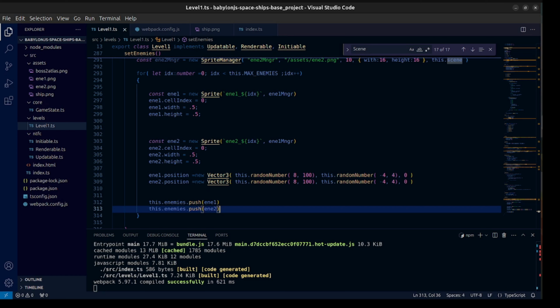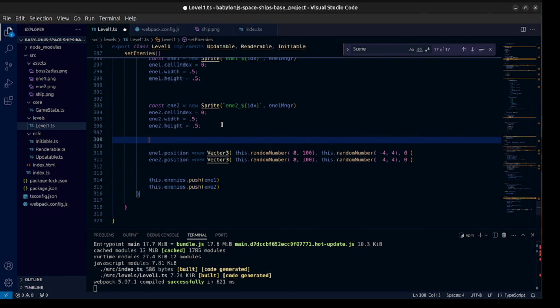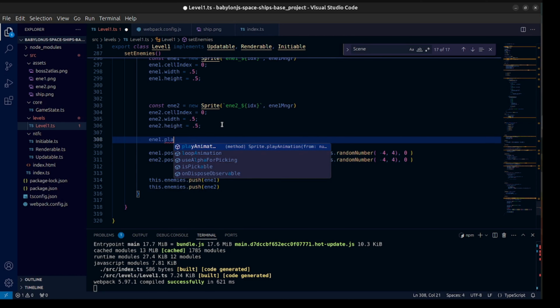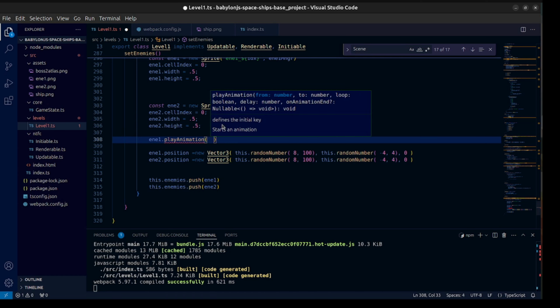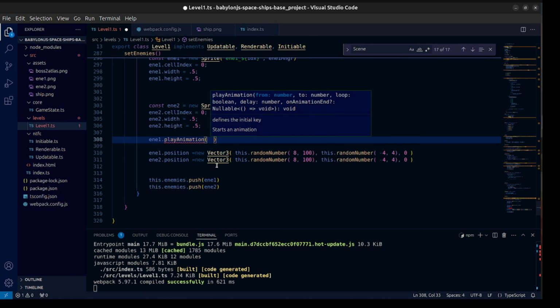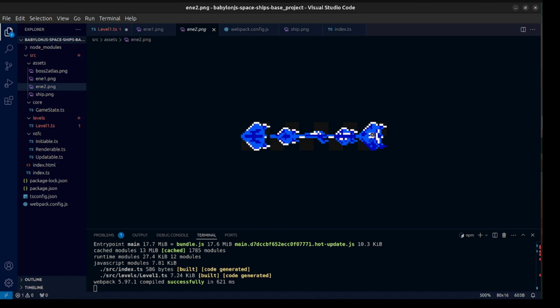So the first thing I'm gonna do here is change the cell index. I also need to execute a little piece of code saying that the N1 play animation, right? The play animation is a method of the sprite where we define what the frames of the animation are. If I go to enemy 1, I have four frames, and if I go to enemy 2, I have 5 frames, right?